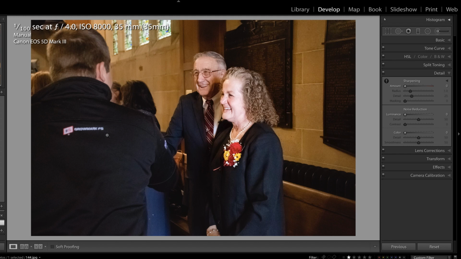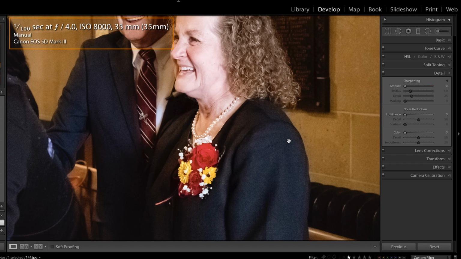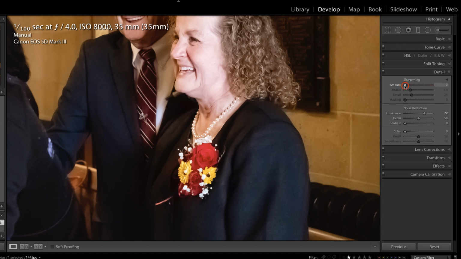A friend of mine sent this to me. She shoots with a Canon 5D Mark III. This was shot at ISO 8000. I'm zooming in again to look at the shadow areas where you will notice the digital noise. Let's pull up on this noise reduction, leave the other settings the same, pull up on the sharpening, up on the masking significantly, and take a look at the before and after.